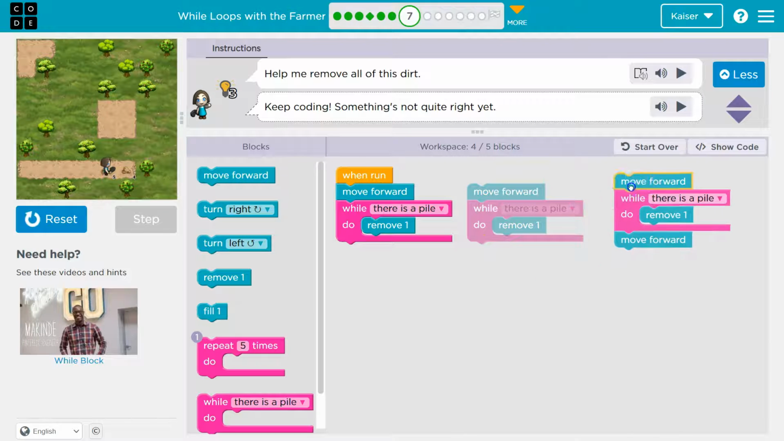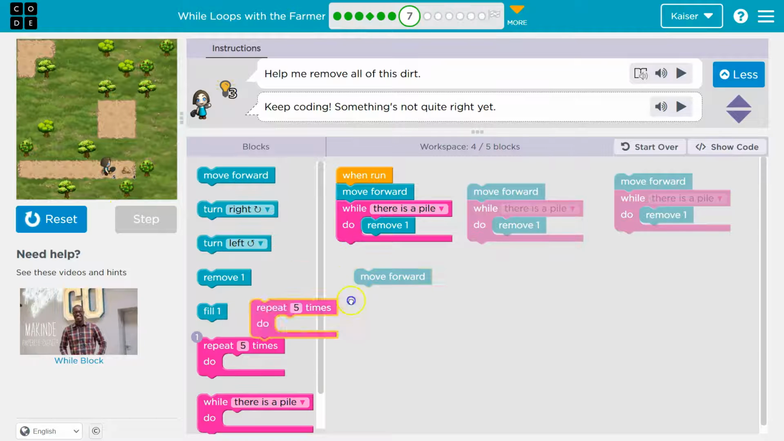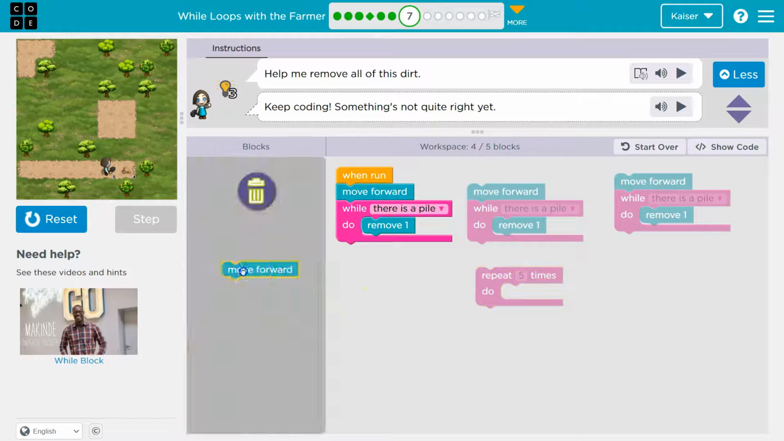Quaplop, quaplop. What would I do next? I would do the same thing. We still have to go somewhere. Well, how many spots are there? 1, 2, 3, 4, 5. Oh, we need to repeat this 5 times.